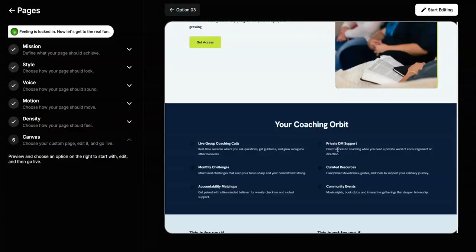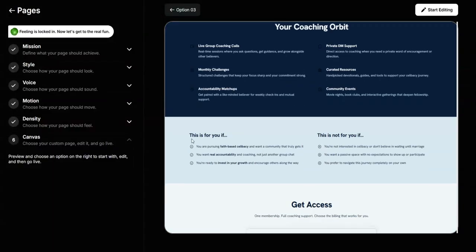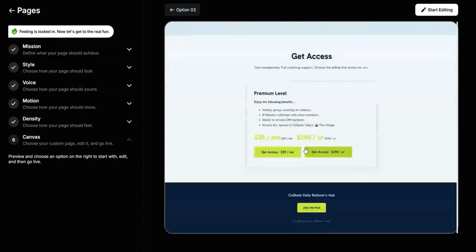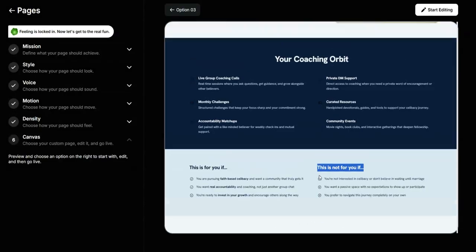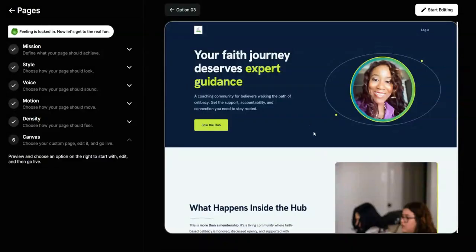I like how it lists it out, what we get, right? And I like this. This is for you and this is not for you, right? And get access. Nice. I do like this. So far 3 is winning.